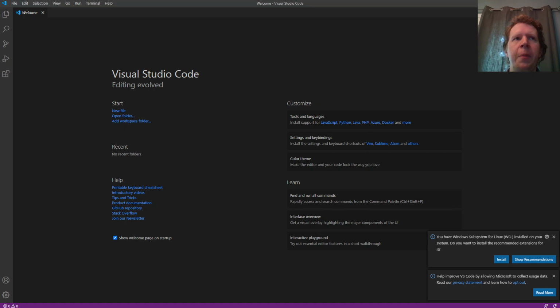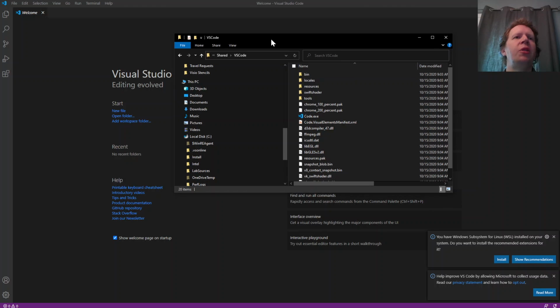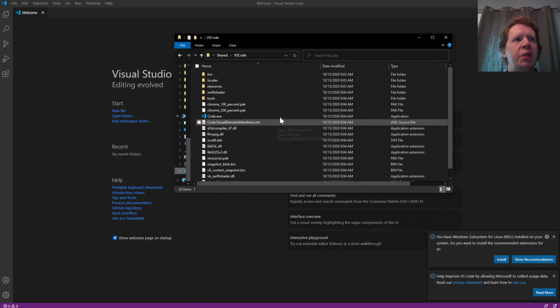So here I have a default installation of Visual Studio Code, and in fact I want to show you something that you may not know about. If I go to a folder here, I have actually just downloaded Visual Studio Code a few minutes ago. I downloaded the zip, extracted it into a folder, and you can see here I have all the files.